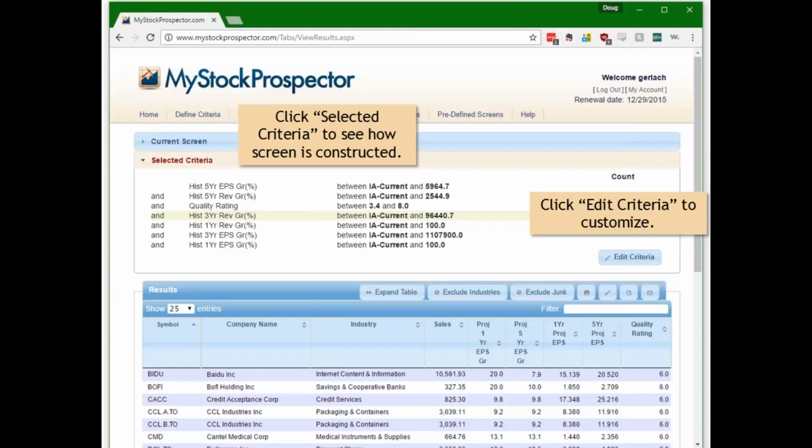If you want to understand a little bit more about how the screen is created, click up here on the selected criteria section, and it'll pop open the definition of how this screen was created. So in this case, you can see a lot of fields that say IA-current, and I'll talk about that more later. That means that it's the industry average for the current field.